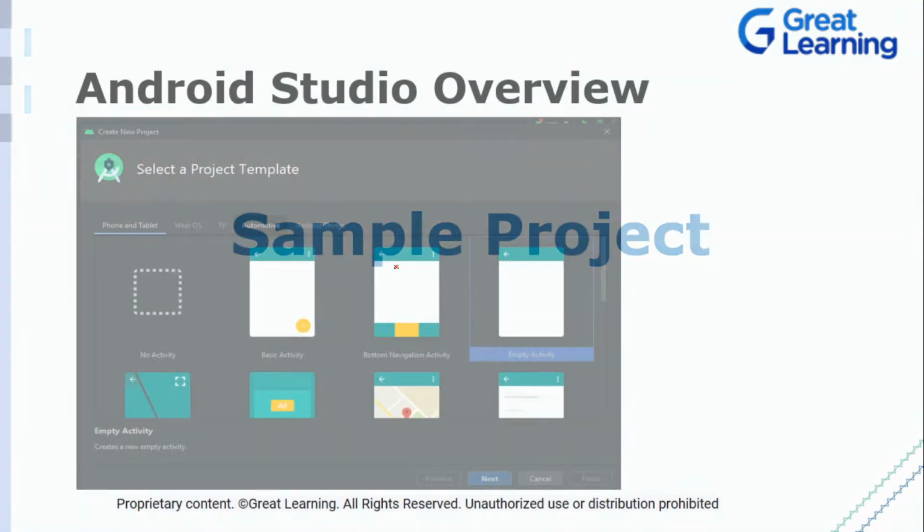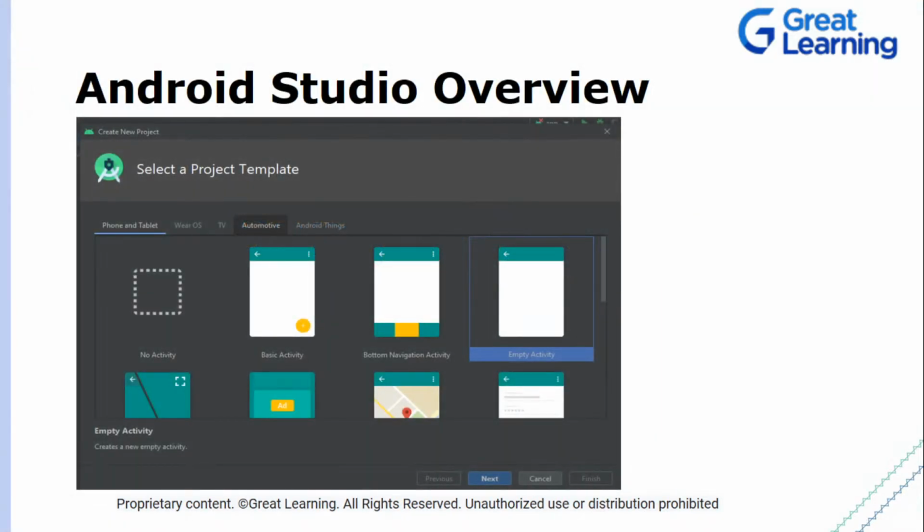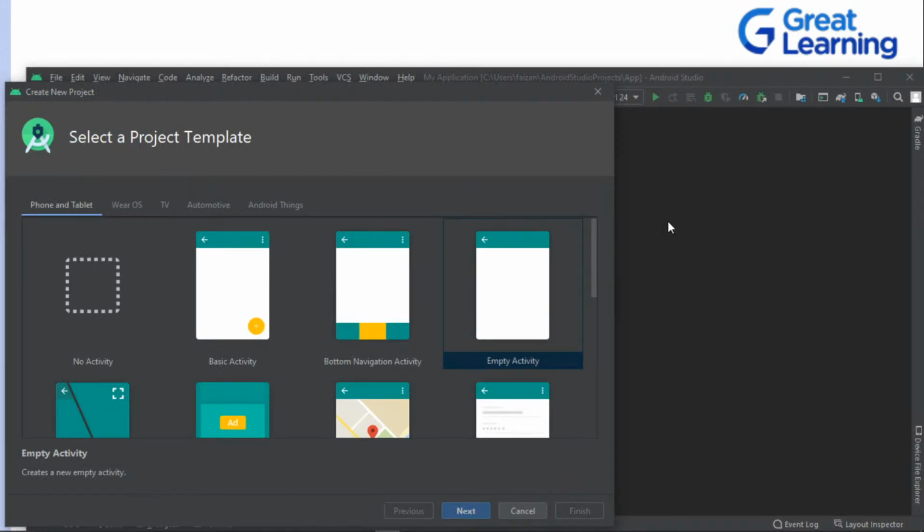Now this is our sample project. This is the image that I was talking about, the same image. Now this is the project template. You might be thinking, what are these templates? This is something that is already defined.